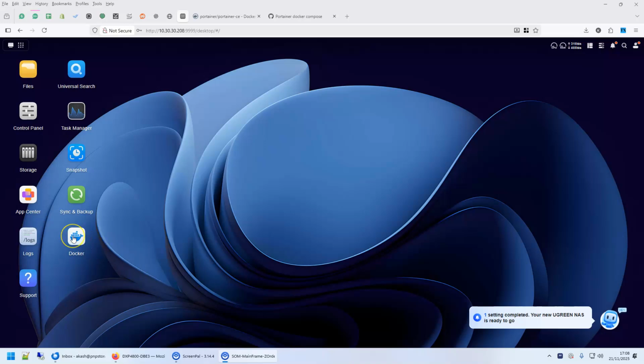Now, you will see me generally using the default Docker app because that's good enough for basic uses. But if you're an advanced user, then of course you would want to have Portainer.